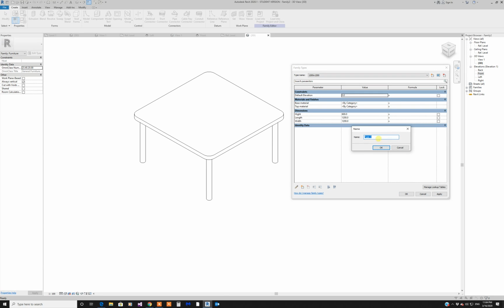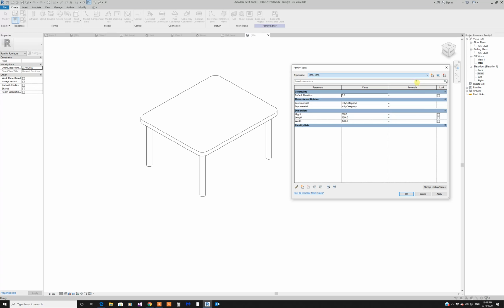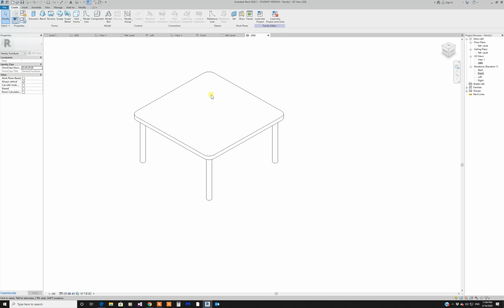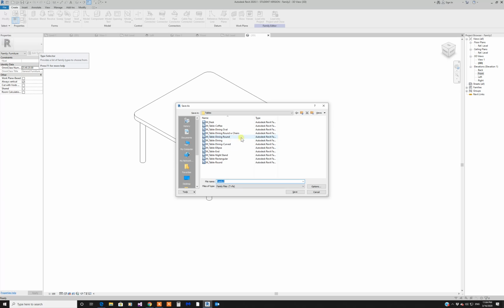And then I could add another type, type 3, it's 1200 by 1400, and I will change the height to 700 this time and say apply. Okay, so now you could see that there are three different types of this family. So I'm gonna save this, save as, save this family in here.